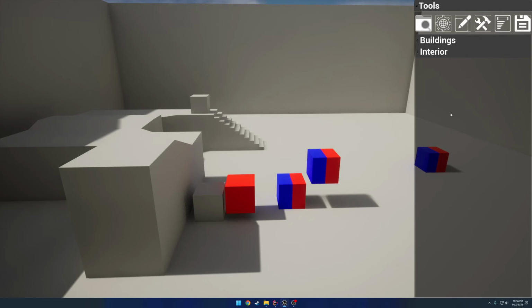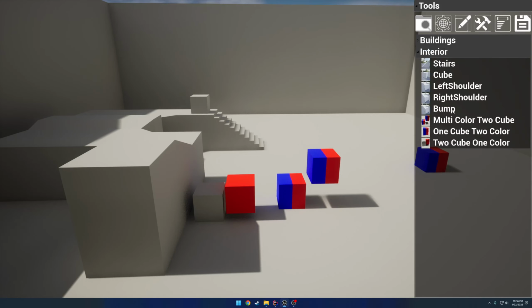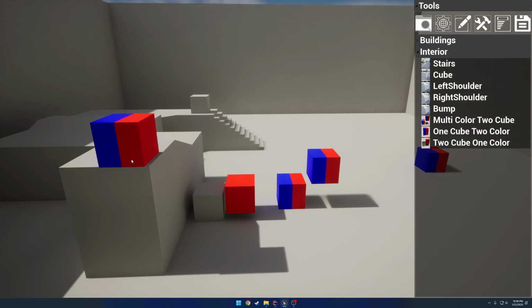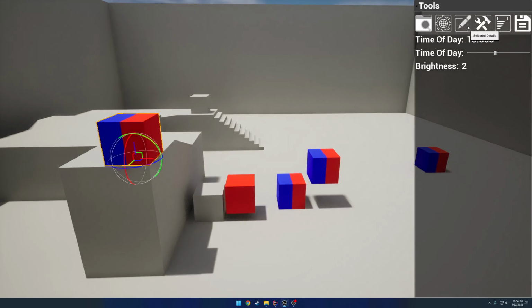So you have a single component that you add to your character and you use that almost like an interface to interact with everything else. So for reference, here we just have some simple stuff that we can use for building. So I can just add cube here, go into the free selection. Here we have obviously the world settings, change time of day, change your brightness.